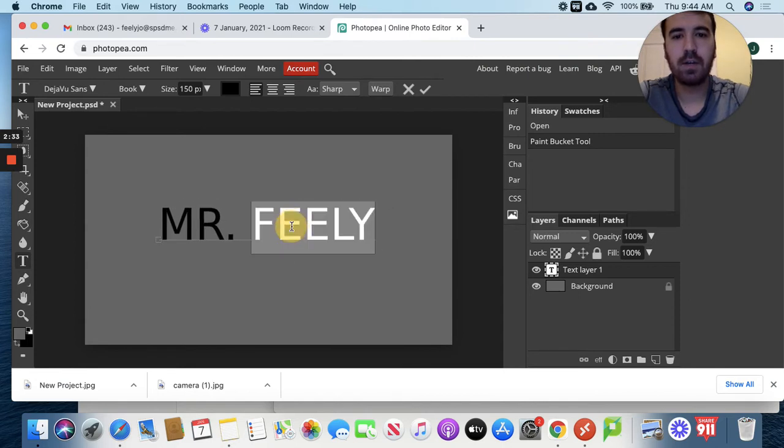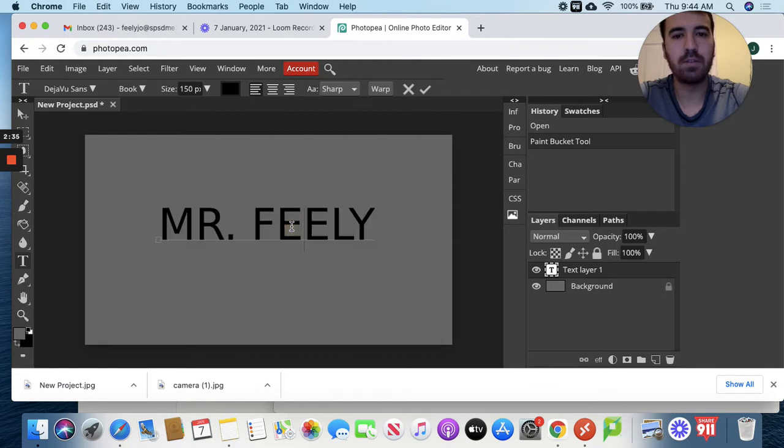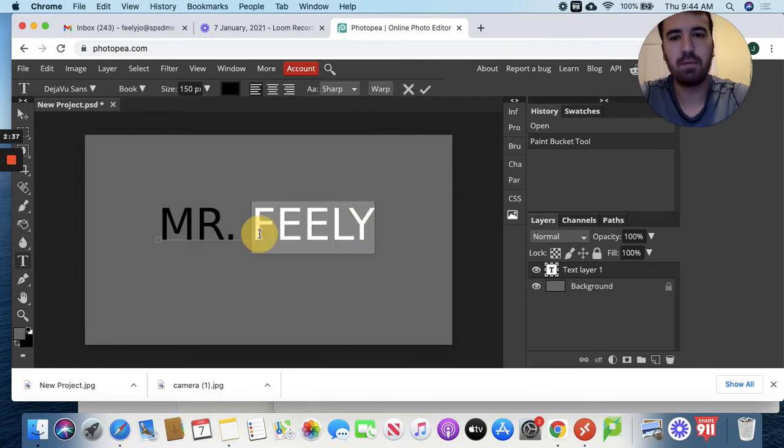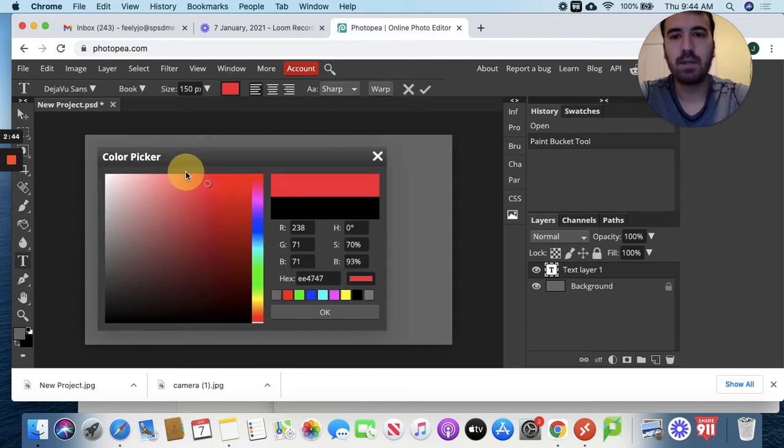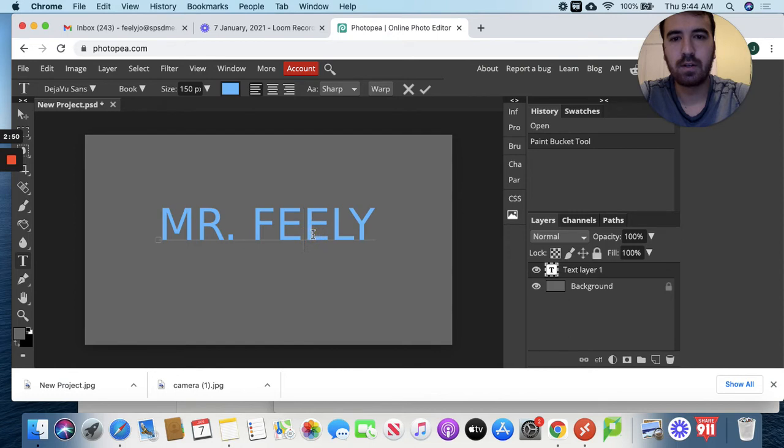And you can go ahead and change the color of this as well. If you just tap, hold, and highlight it, you can go up to your little color box up here. And I'm going to change mine to a light blue maybe. Yeah, that's good. All right, so now it's a light blue.